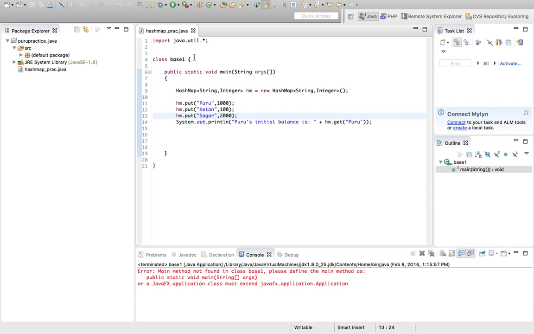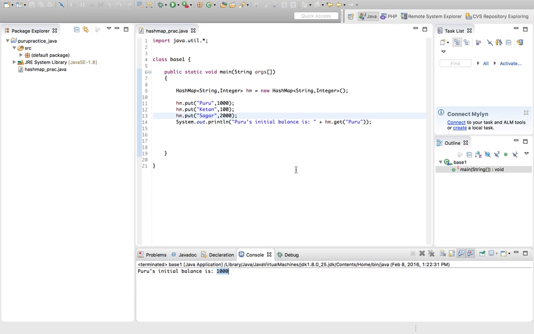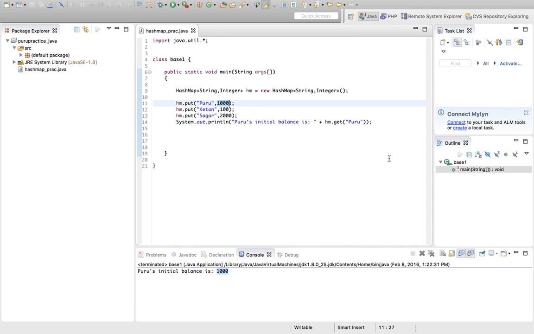So let's just try to run this, and you can see this value, which is 1000, which we entered in the hash map here, has been retrieved. So this is the basic way to initialize and get a value which has been put initially.